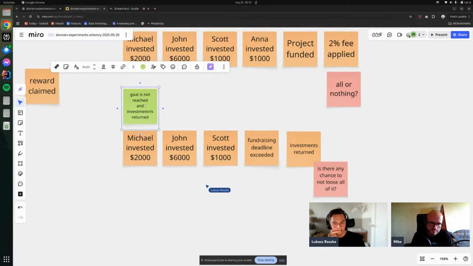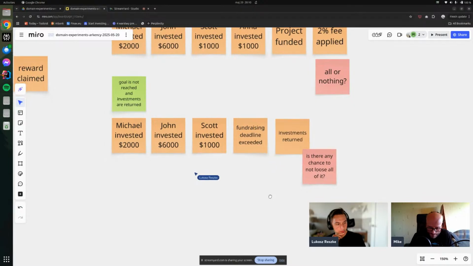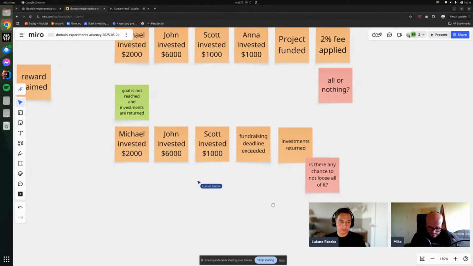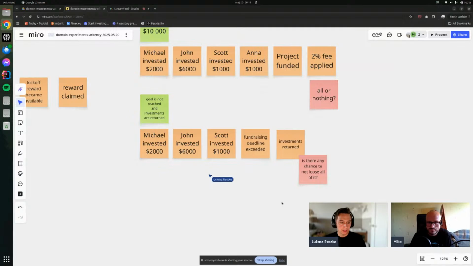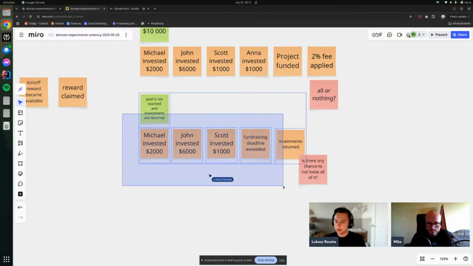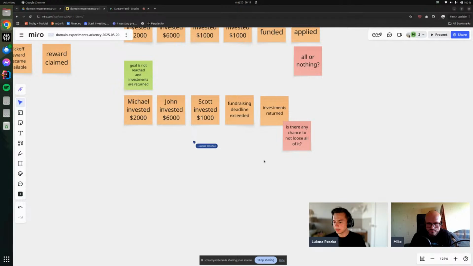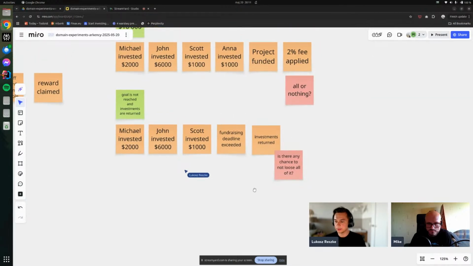Yeah. So I don't like that. Obviously, I would like those fundraisers to succeed, but I thought about a different solution too. If the deadline is exceeded and I find the project interesting, maybe I would like to invest in it as a platform.